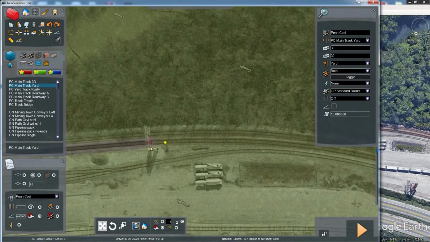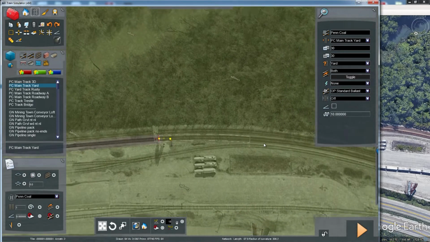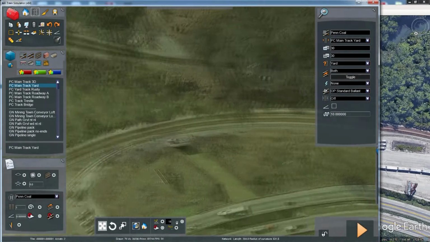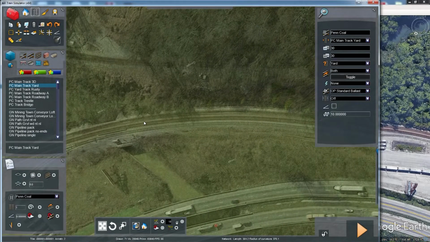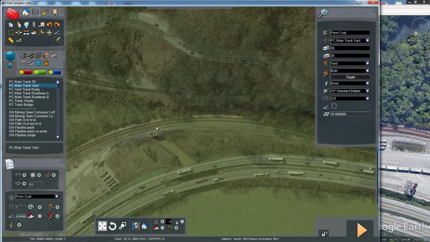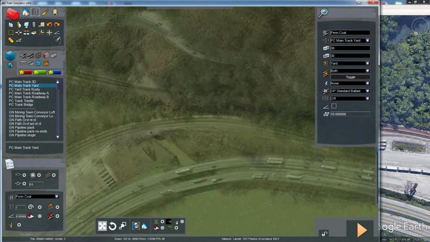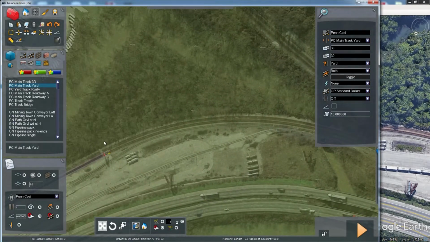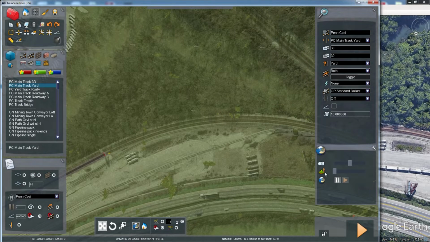Because I've already set the gradient, the level of the roadbed I set previously according to the numbers that I had gotten off Google Earth. So let's lay some track and see how that turns out. Looks like I'm a little under. So when that happens, the first thing I want to check is my Google Earth overlay, make sure it's down as far as it should go. Now let's try it again.